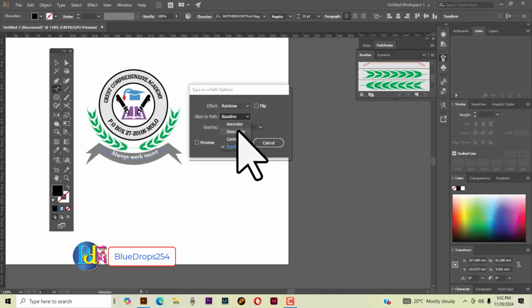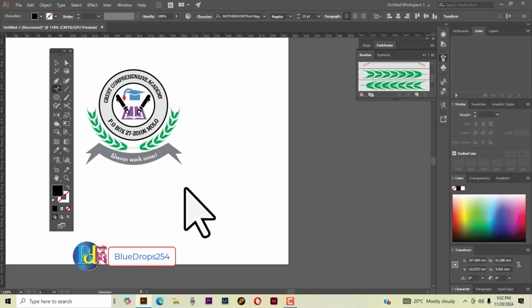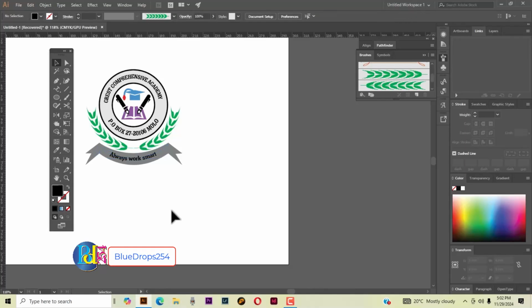Then you want to put it at the center like that, then click OK. You can always position it, so just click the up arrows on your keyboard and you can also move it like that to set it in position. And what we have drawn is just a simple logo.